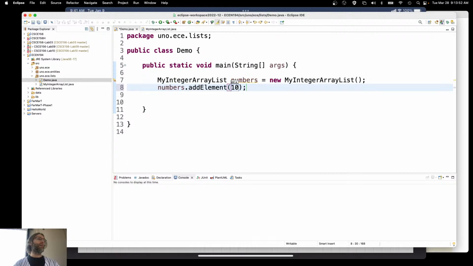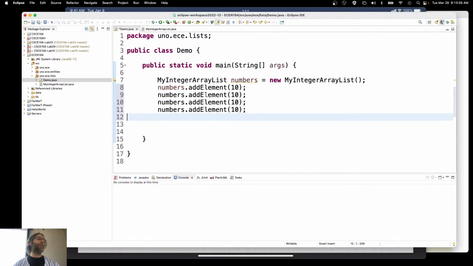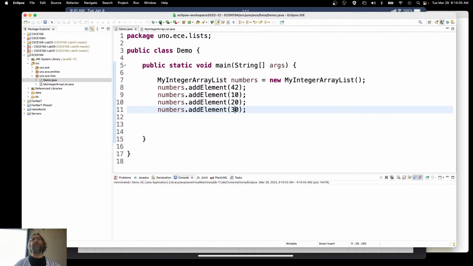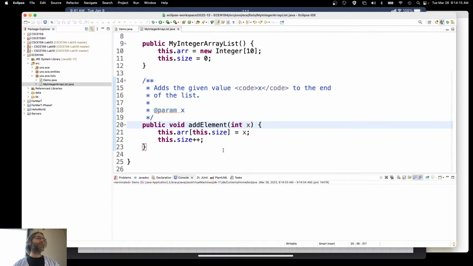Okay, so let's come over here and add a bunch of things to it. numbers.add 10, numbers.add 20, here I'll go 42, 10, 20, 30. There we go. Let's run it and see if it works. Oh, okay. How do I know it works? Silence. Okay, silence is golden. How do I know that that stuff got in there? Okay, so let's do that next.